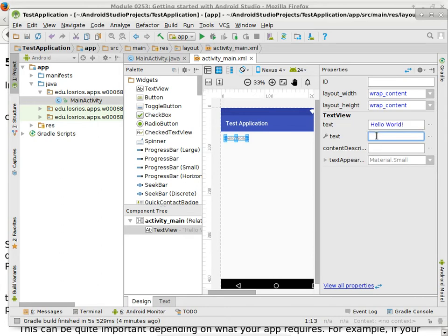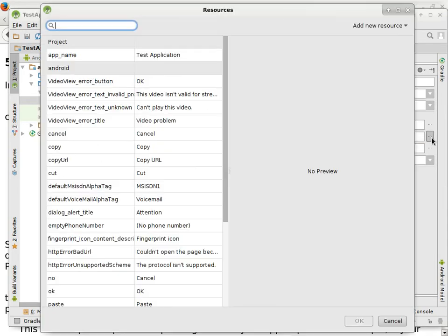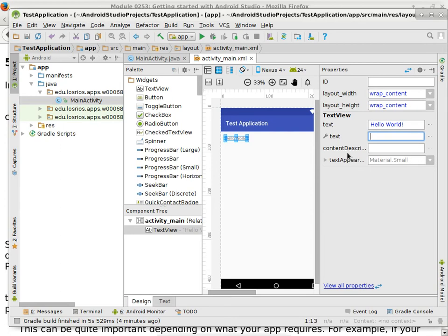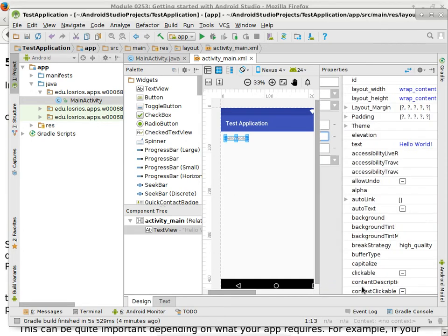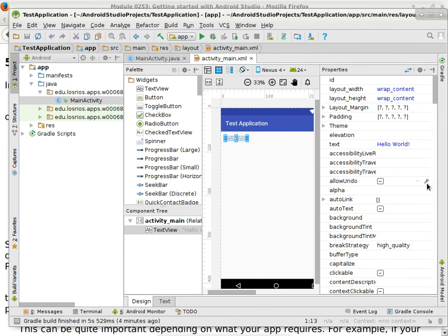Oh, I guess it's not exactly sure what that is for. Content description, this is for when you hover over the pointer, it will describe what it is. And this is only a summary of all the properties. If you want to look at all of the properties, you can click view all properties, and it'll give you everything, including the kitchen sink.